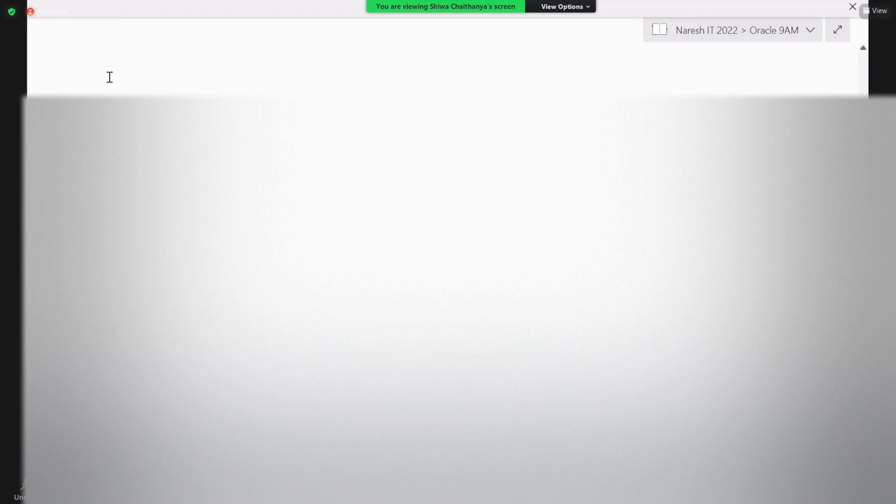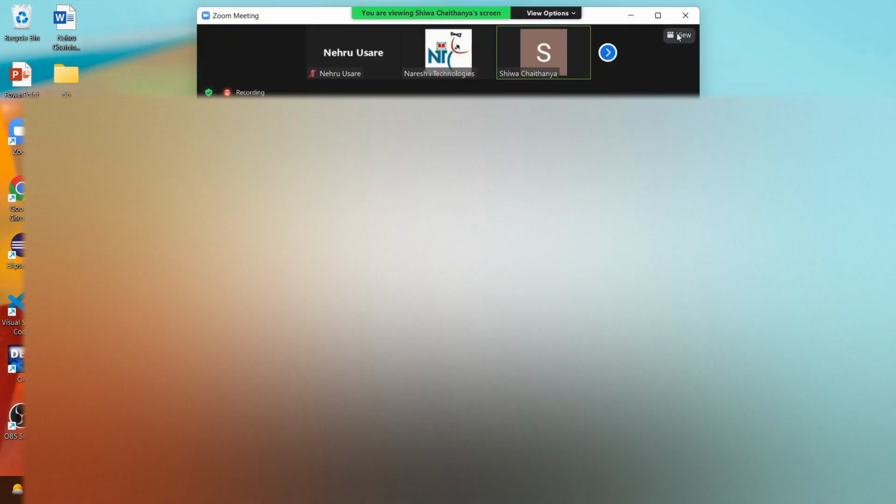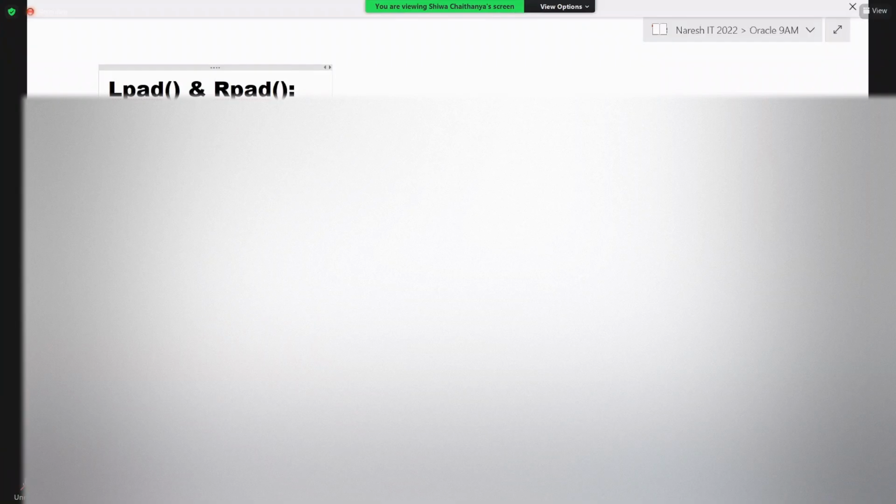Now in today's session, I want to cover the remaining functions like lpad and rpad. First, let me talk about the lpad function.